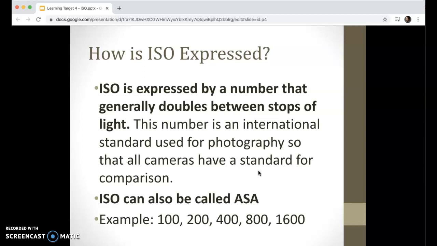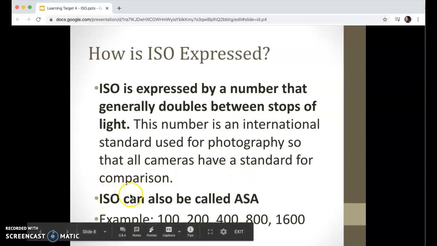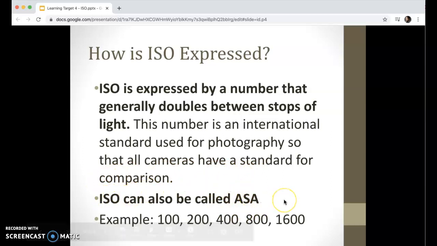That way, any photographer who picks up a camera and uses a particular ISO knows that they're going to be capturing a certain amount of light just based on the ISO. So that way, everything is apples to apples. ISO can also be called ASA. If you're taking photo 2 from me, you'll have some older film cameras that have ASA on them instead of ISO. Just important to know if that's the case for you.